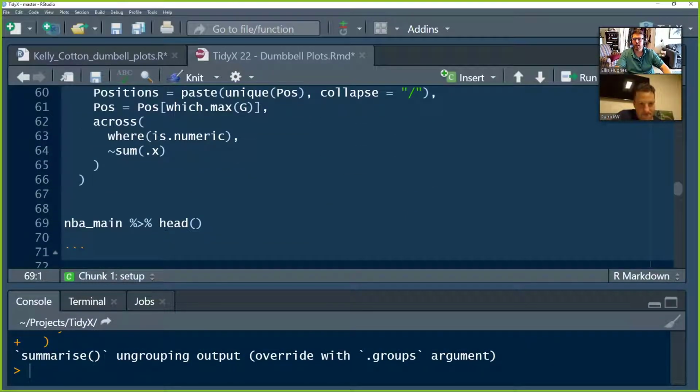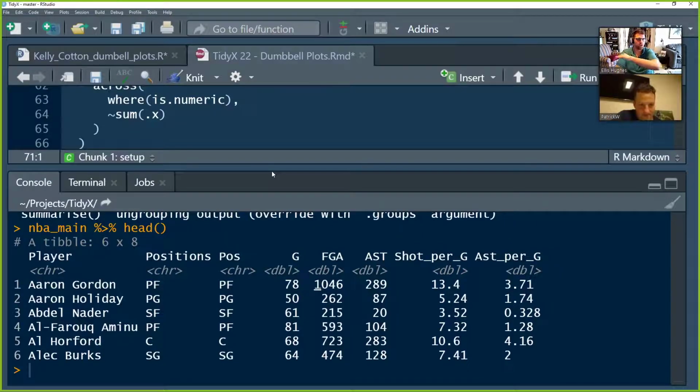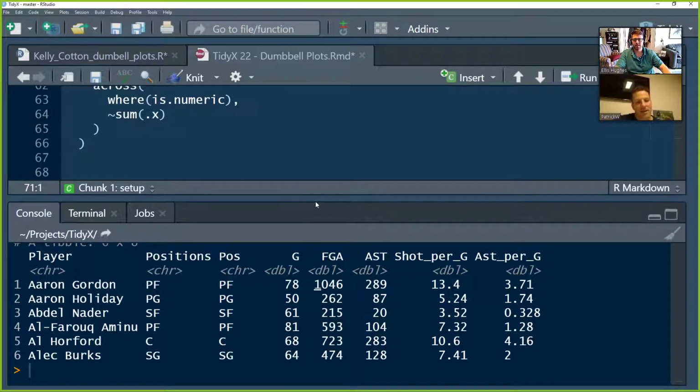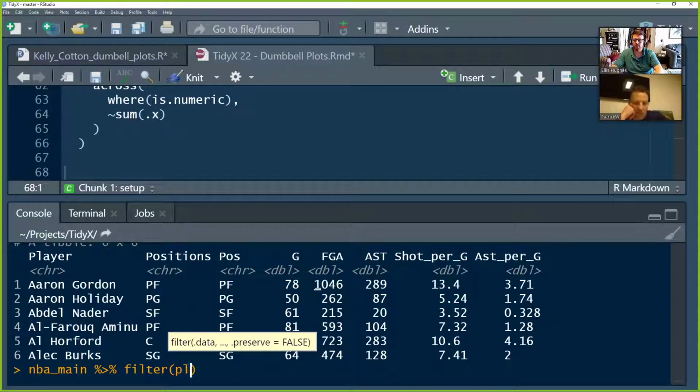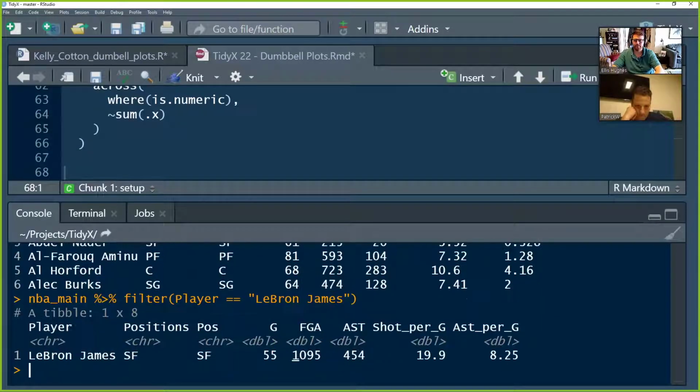So now we've got a cleaned up data set where each row is a single player, and we have all of their games, field goal attempts, assists summed up across that. So maybe filter out like LeBron James so we can see the positions collapsed because he would have played multiple positions. Yeah. Oh, he didn't. Interesting.